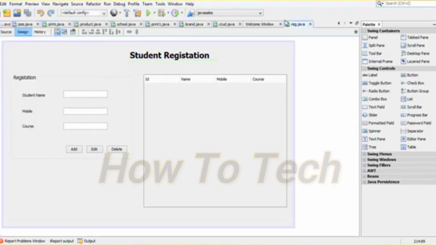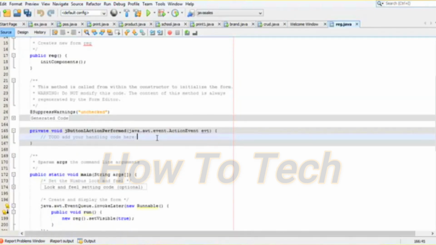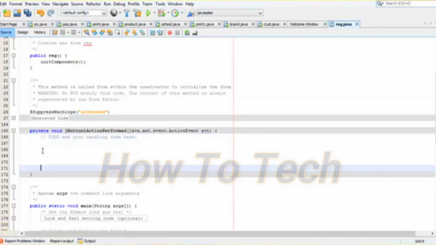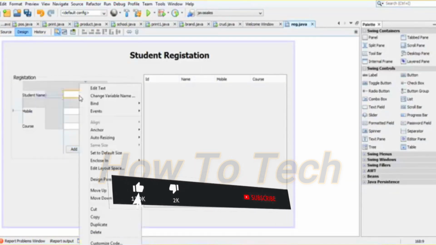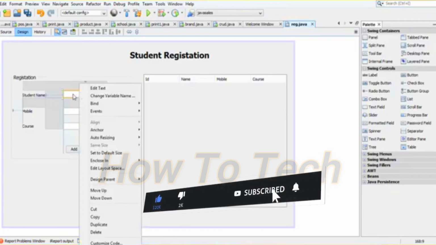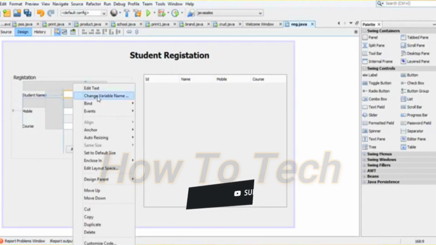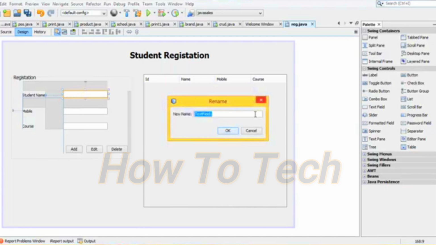Right. Now after that, let me go to the coding view. First I am going to code how to add the records into the database. Right. So this is the button. Double click on this button. Here what I am going to do is first go to the design view. First I am going to name the text box. So right click on the text box, change variable. Here I am going to name it as txtName.